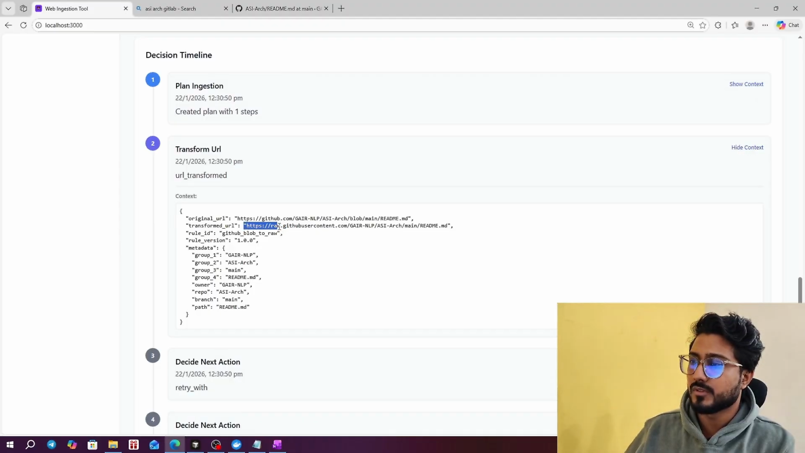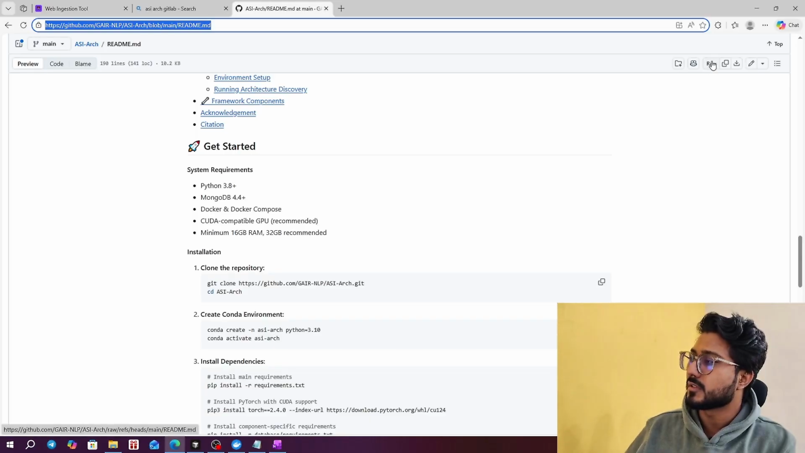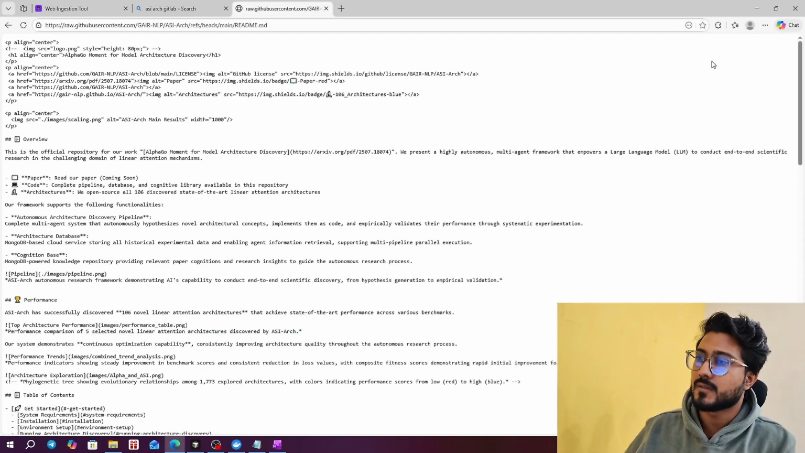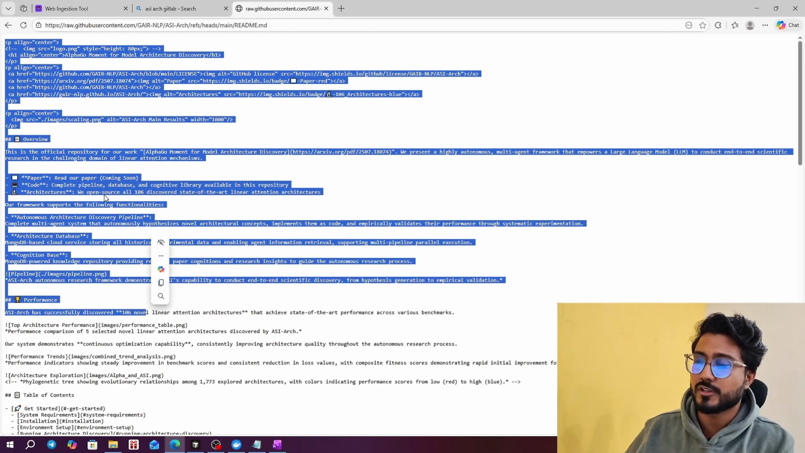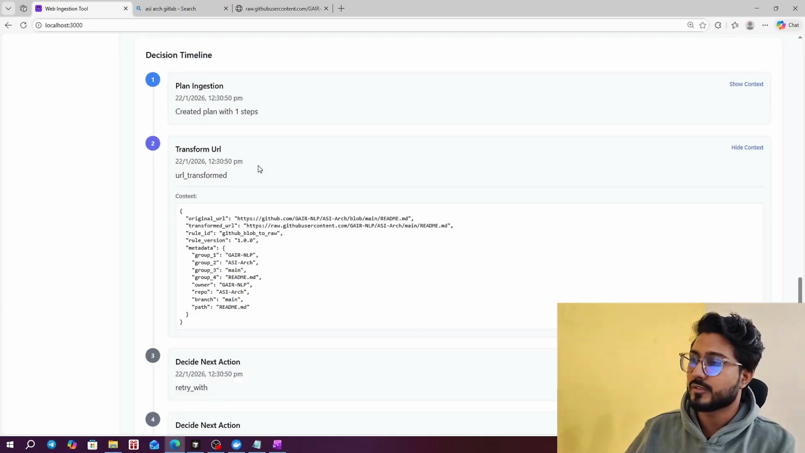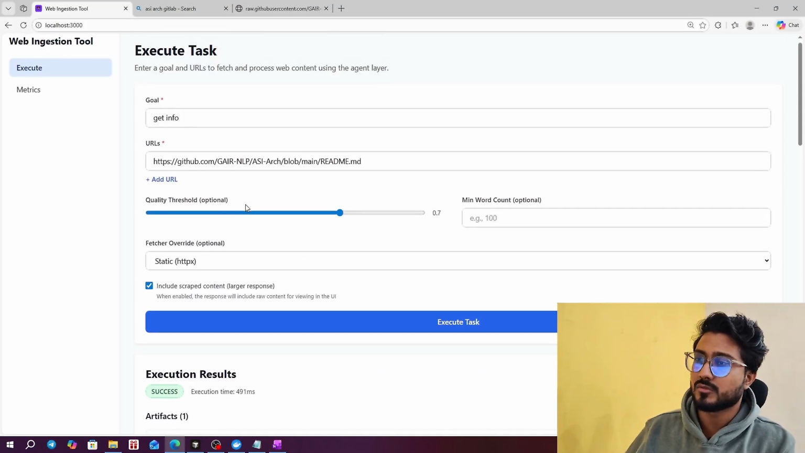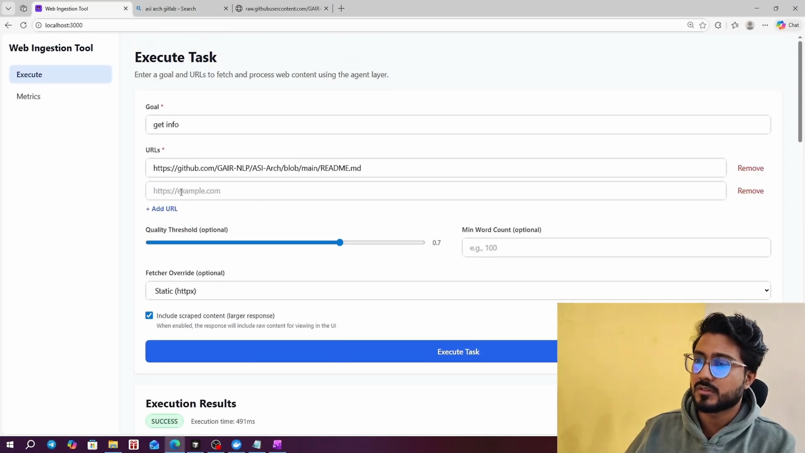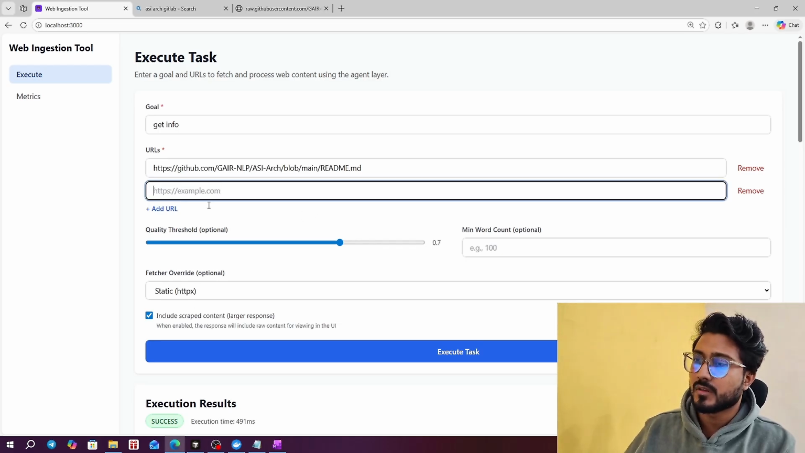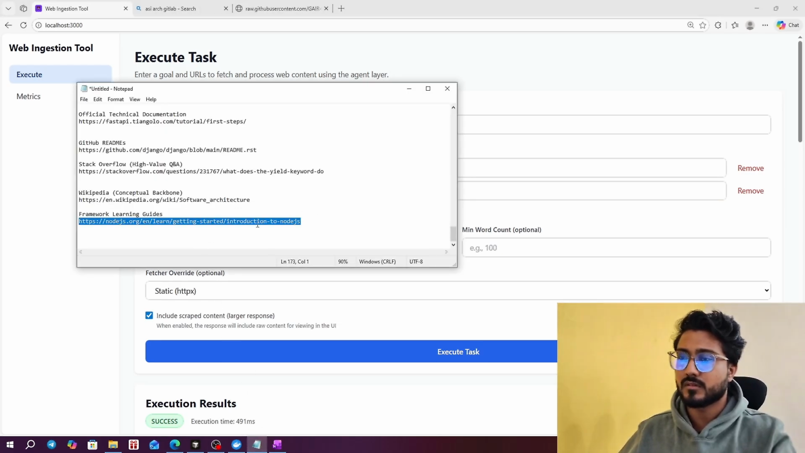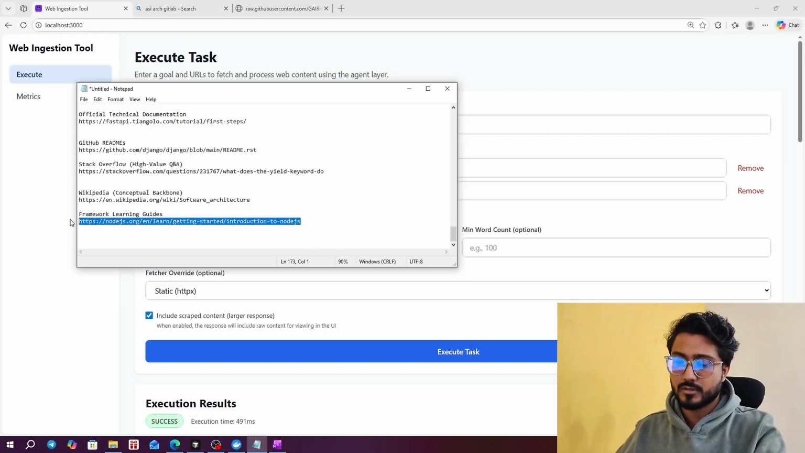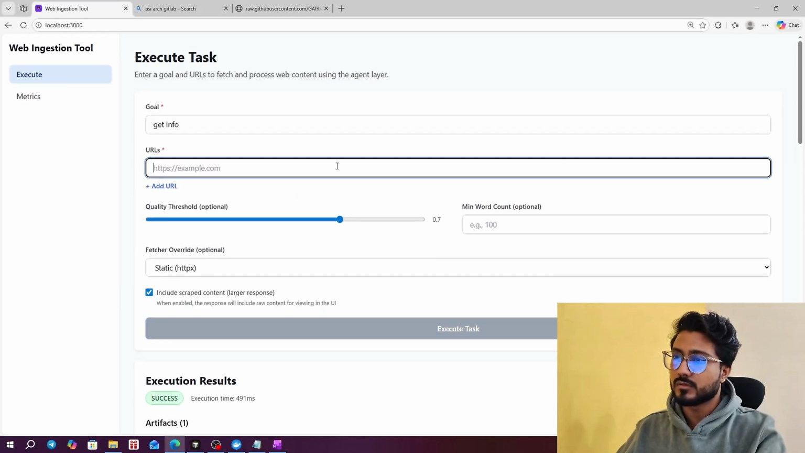With GitHub, it has raw, like it transformed the normal GitHub link into the raw version. This is the raw version. This is what we were scraping. A lot of HTML was here, and we removed it. And that is how the scraper thing works. And then we had Node.js. Okay, let's try this one then.